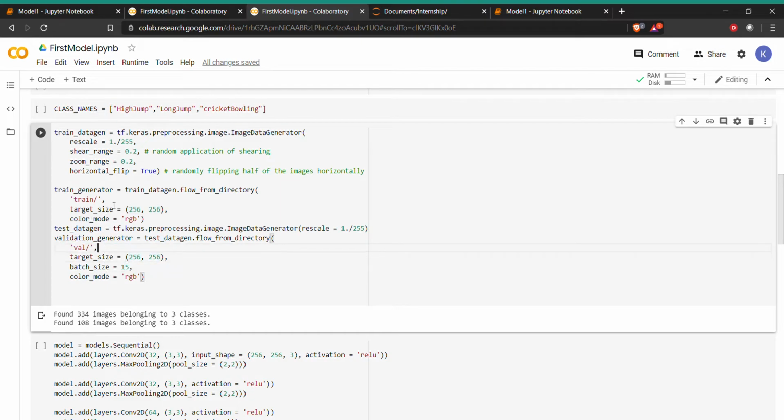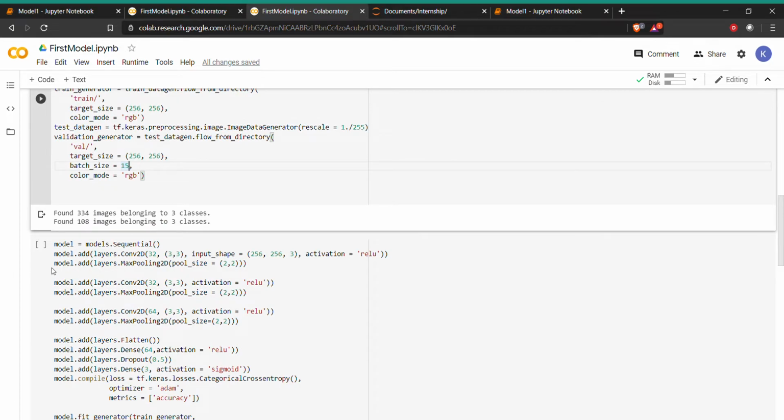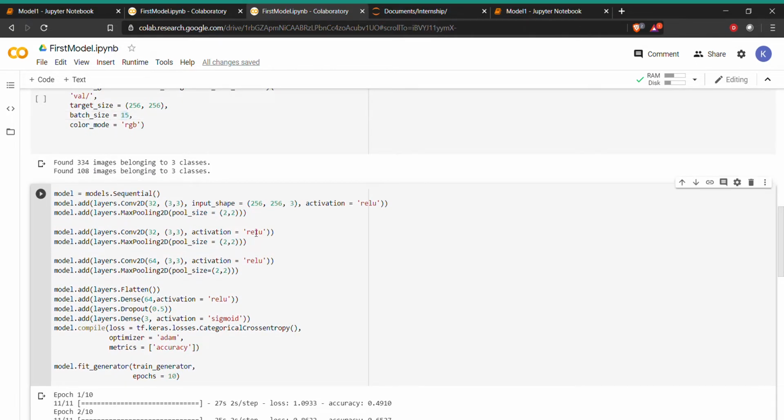Our target size is 256 by 256, the color mode is RGB, and the batch size I decided on was 15, because each video has roughly 15 frames. That is giving me better accuracy, as I have found out. And then we have our model here. Most of the time I'm using the ReLU activation function because it is giving better results, and I was facing some overfitting, I assume, so I'm also using some dropout over here.